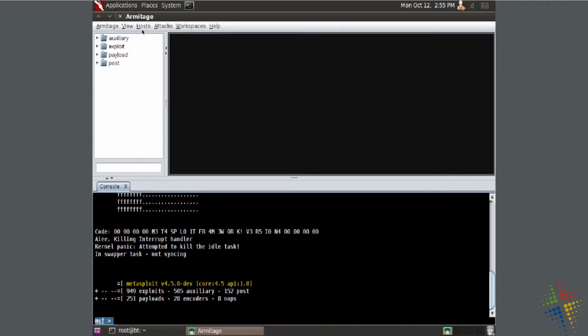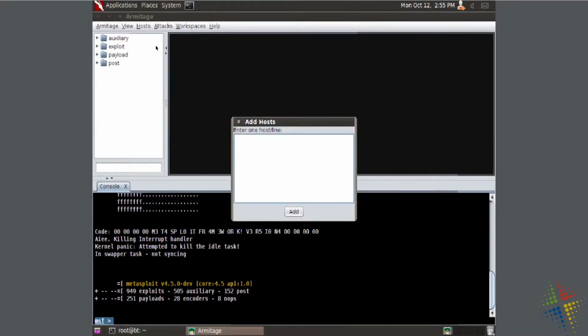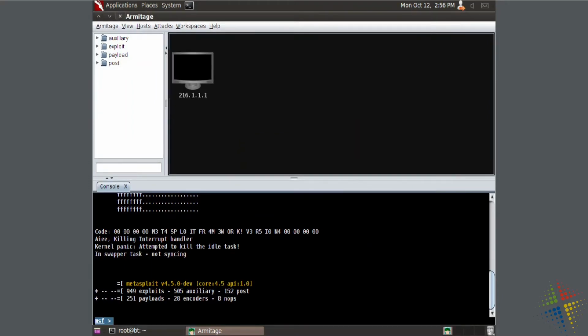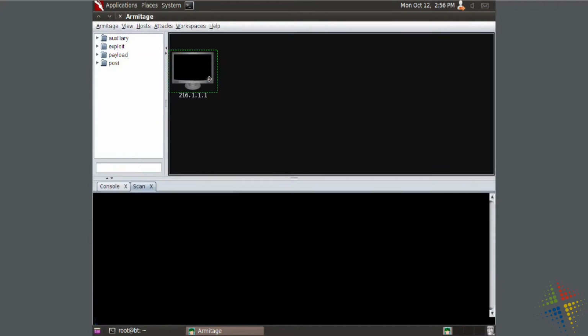What we want to do to start off is come up here in the Armitage menu and select hosts and add hosts. Now, in theory, at this point, we only know of one host, which is the external firewall, 216.1.1.1, which hosts the IP address. Go ahead and say add and OK. And then I want to go ahead and right click on my host here and say scan.